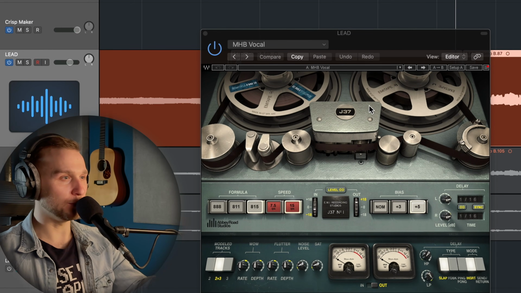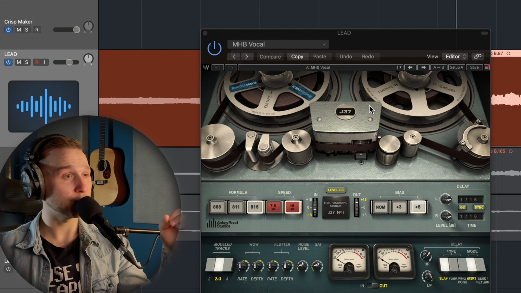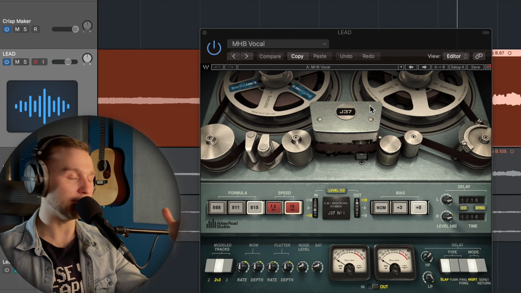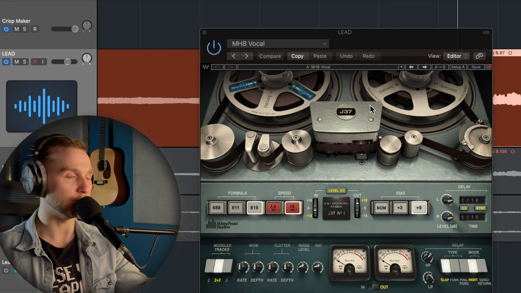J37 is a beauty. It's a tape simulator, but beyond that, it'll also have a delay integrated in it. It makes any vocal sound smooth and beautiful and great.